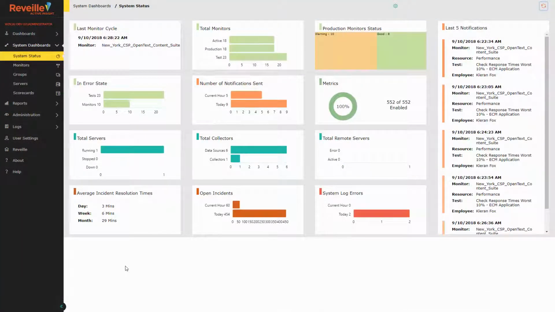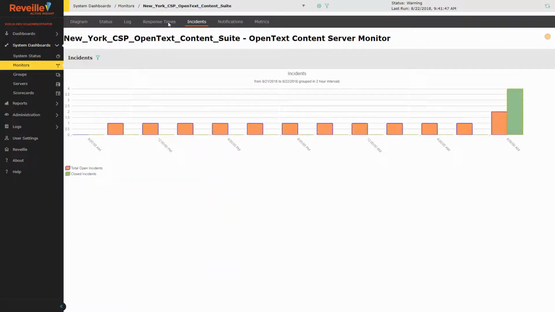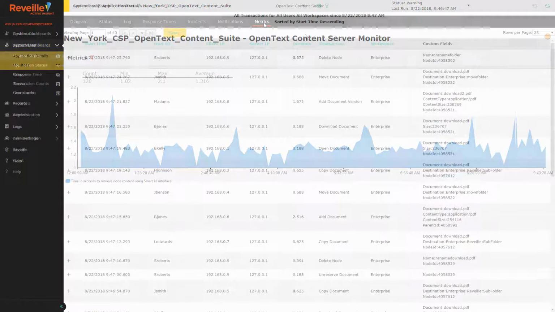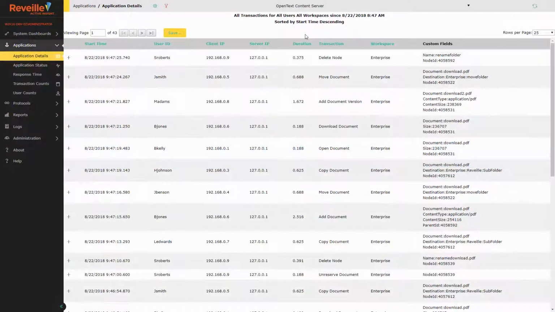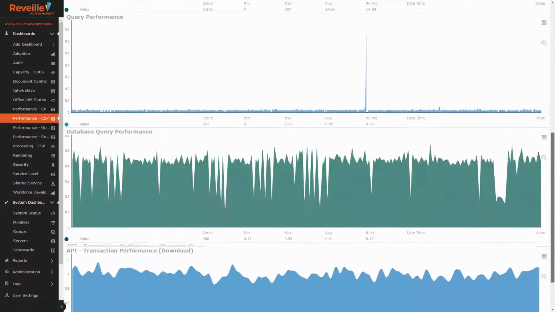Reveille provides a high-level overview of your entire content platform and how it and your users are behaving. From here, we will drill down to determine what is causing the issue by looking at various instances, errors, and metrics. We review resource consumption by observing historical performance and usage. Our initial concern is the impact to user search experience.